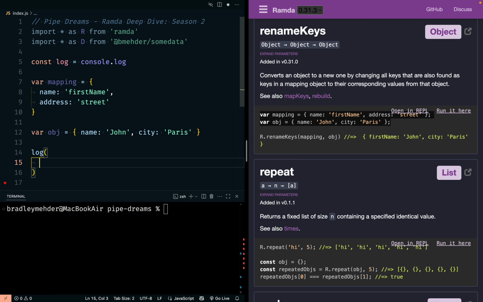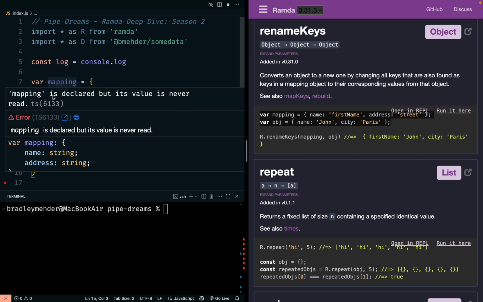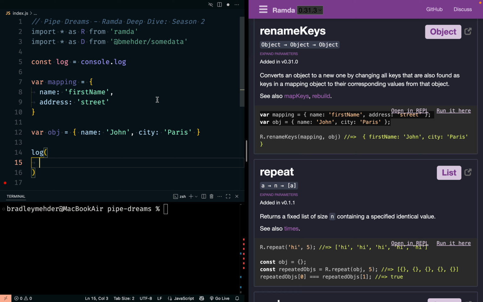And then you don't want object.name and object.city. You want object.firstname and object.address, but it says that are also found as keys in the mapping object, right? So it converts an object to a new one by changing all the keys that are also found as keys in a mapping object. So it converts these keys if they're in our mapping object. This is like a lookup table.